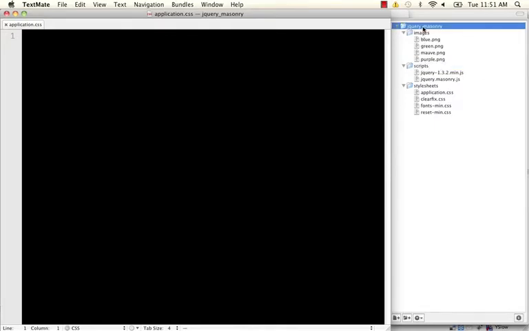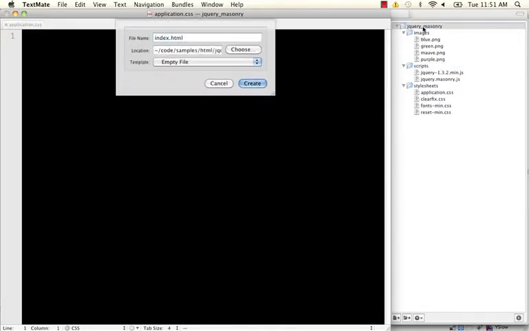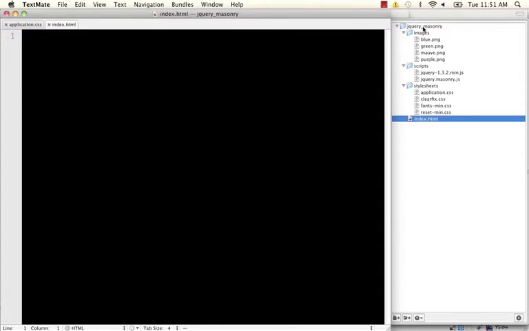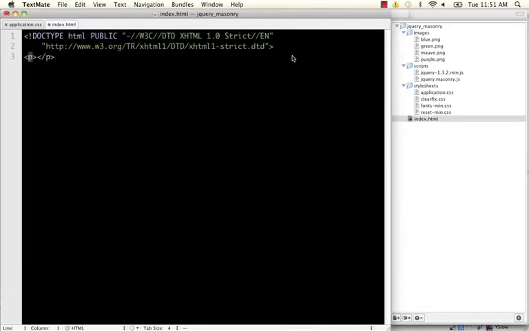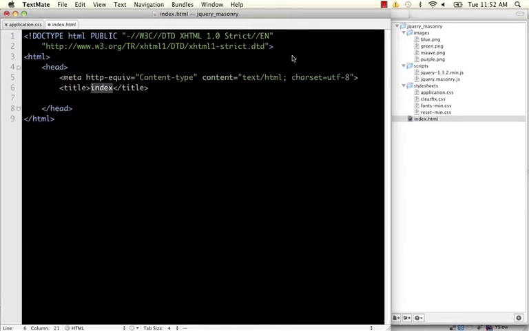So I'm going to go ahead and start with an index file. Call that index.html. We'll go ahead and populate this. We'll call this jQuery Masonry test. The body tag in there.